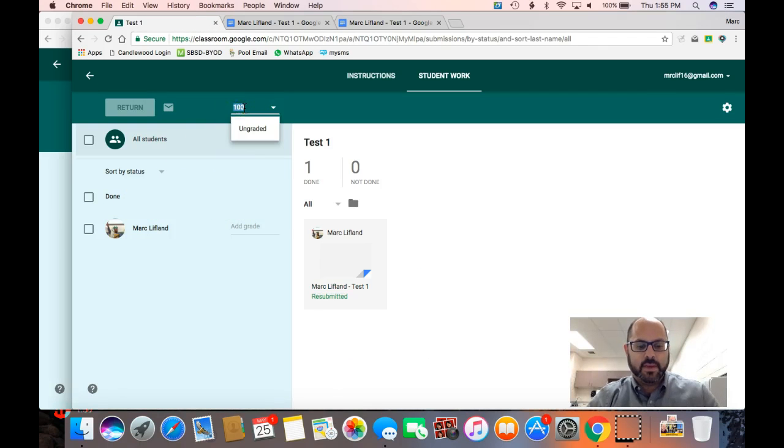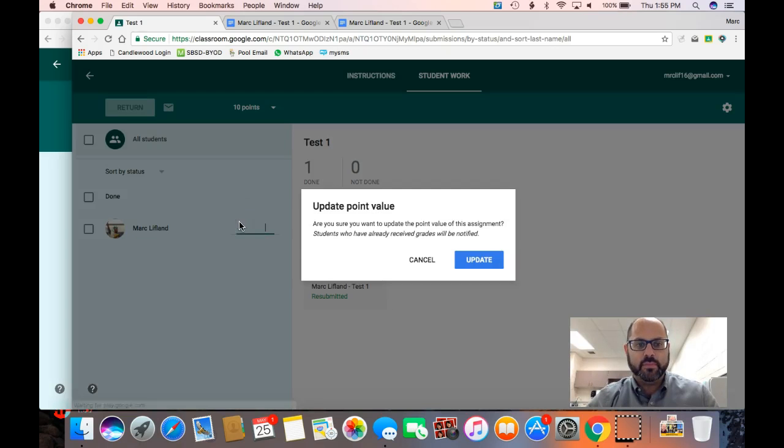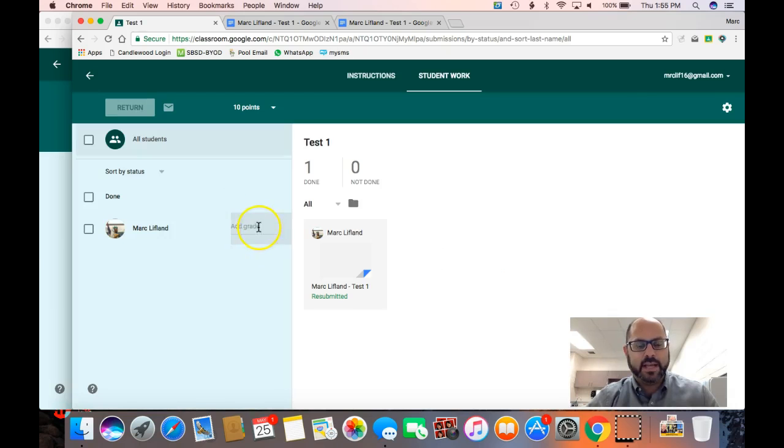So when you're done with the assignment and you decide that you're going to put in a grade, and let's say you make this 10 points. By the way, you can change the points there. It's just asking me to update the point value because it changed from 100 to 10. So let's say I put in 10. Now, what I should do now is that since I finished the assignment, I can click on Return.